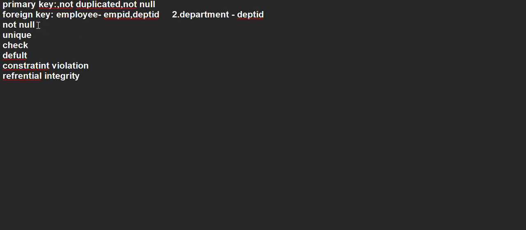and now we have not null. What is not null? Not null means the column must have a value. No empty is allowed. Any value cannot be null. There should be a value. If we are defining a particular column, there should be a value in that column. No null values allowed. Okay, no empty is allowed. I hope this is clear.